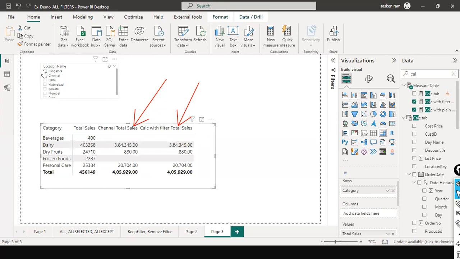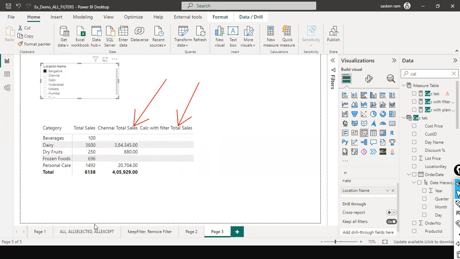For example, here, if I select Bangalore, it shows the Bangalore sales here. But whereas here, it still shows only the Chennai sales. This is what we needed because we want to compare each location's sales along with Chennai sales.